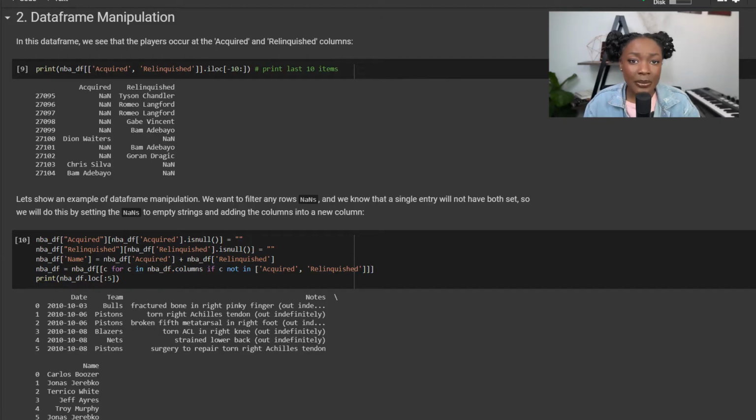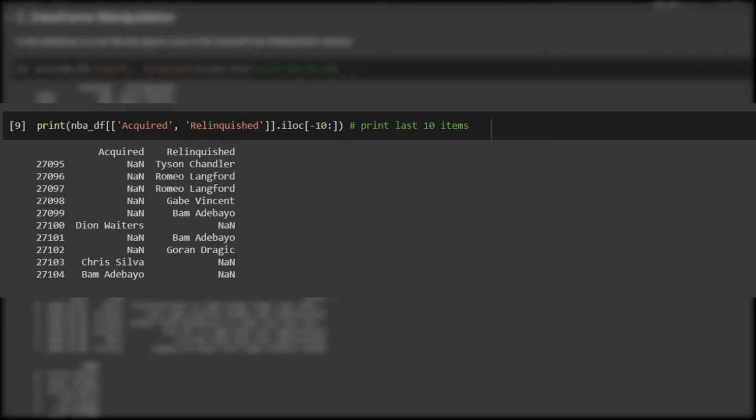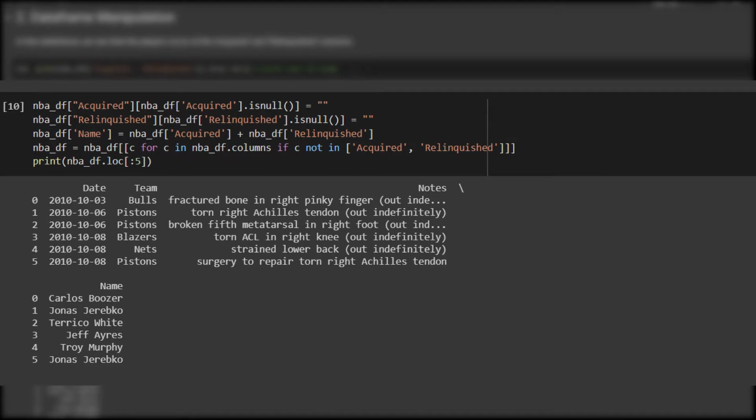Let's do some simple data frame manipulation. You see that the players occur in the acquired and relinquished columns. In this data, a player can't be acquired and relinquished at the same time, and the one that doesn't have an object will be represented as nan. We want to filter out any nans, and we know that a single entry won't have both acquired and relinquished set to nan, so we'll do this by setting the nans to be an empty string and combining the 2 columns into a single column. This allows us to create another column called name that includes the name of the player.